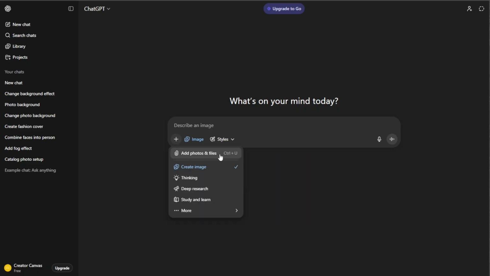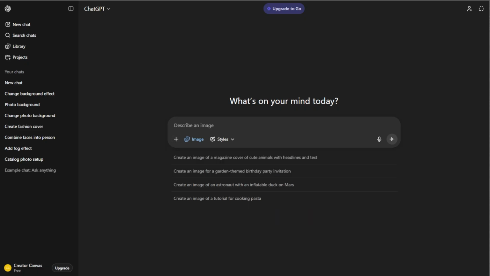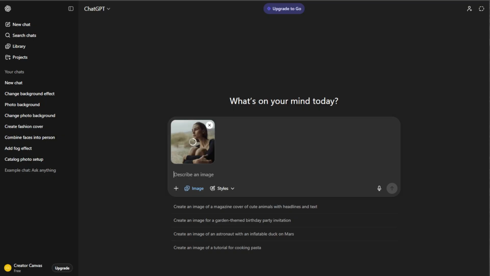To upload your photo, click the plus icon again, then choose Add Photos or Files, or simply press Ctrl-U on your keyboard. Now select the image that you want to edit from your computer. Choose photos where the subject is clear and the water or glass surface is visible for best results.